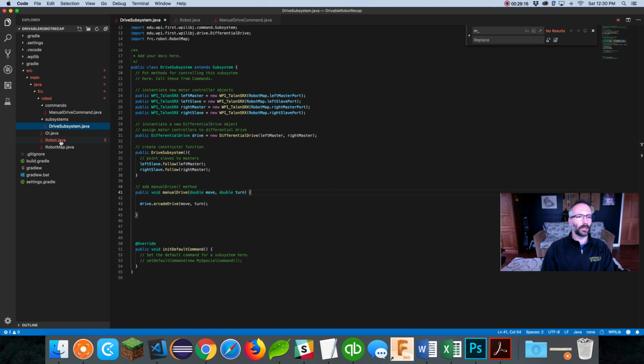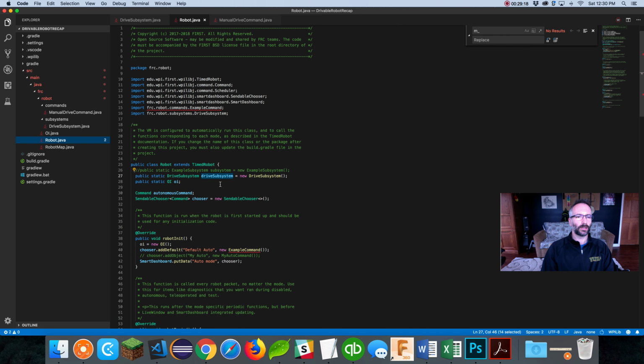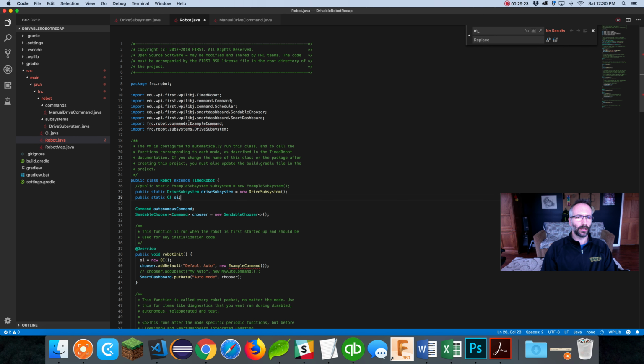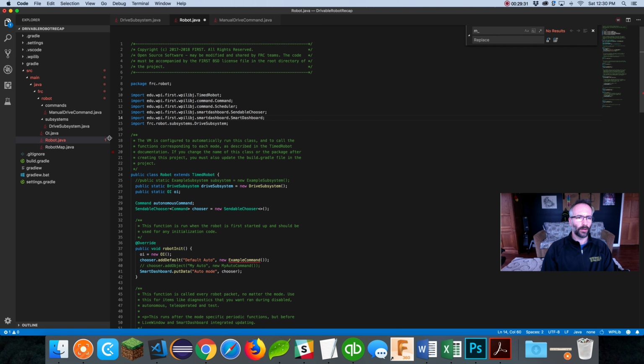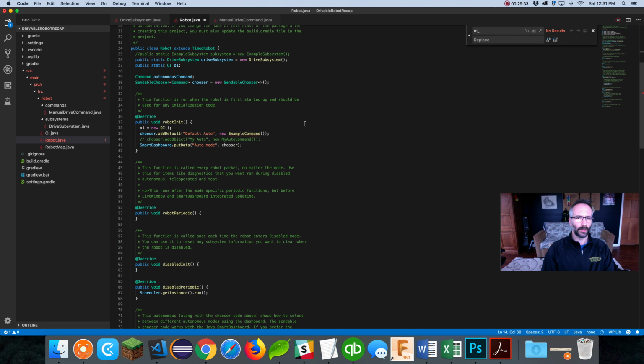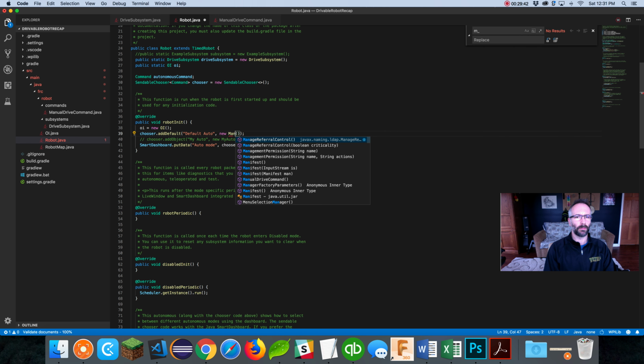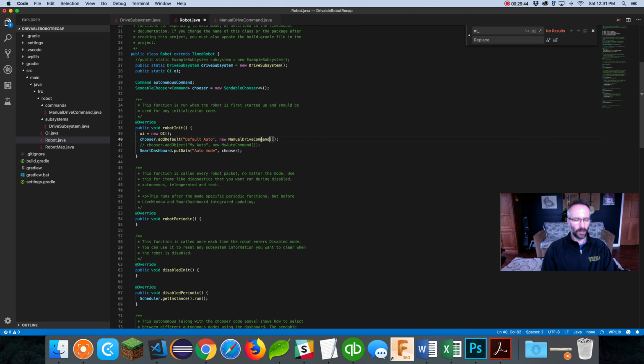Looks like we have a couple issues now with our Robot.java. If we go there, let's take a look. First of all, our import is referencing this example command, which doesn't exist, so I'm going to delete that. We have one issue left. Down here, we're also calling this example command. Just for the sake of simplicity, I'm going to change this to the command that we just created, which is manual drive command. And now we are peachy keen.